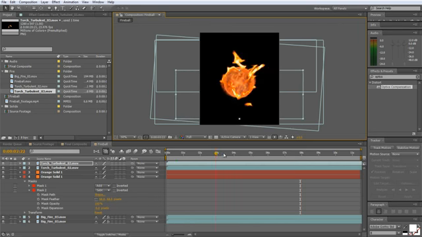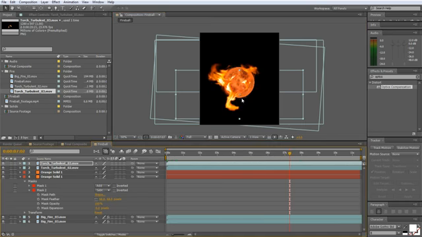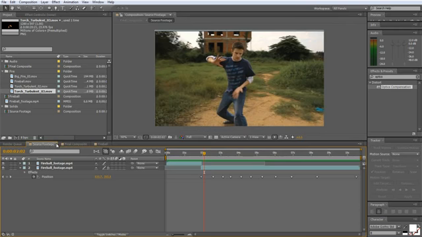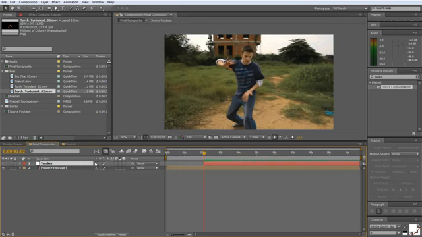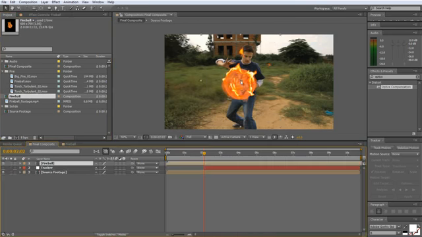Sweet. So now we've got that. This bottom here is looking a little bit too orange for me, but we could change that in a bit. So let's go back to our final composite. We can go ahead and close out of our source footage. And let's go up to our fireball and drag it onto our comp. And there we go, bam.